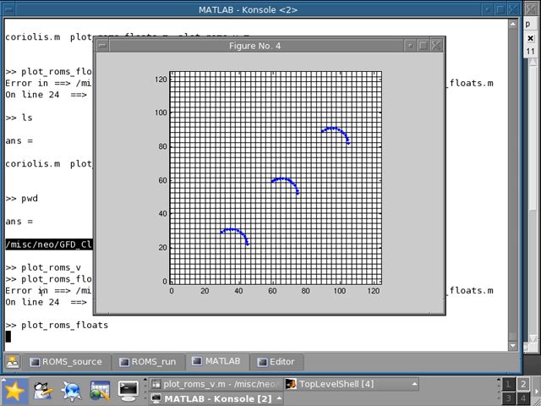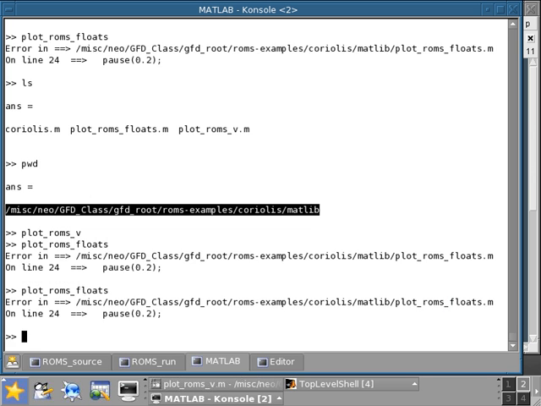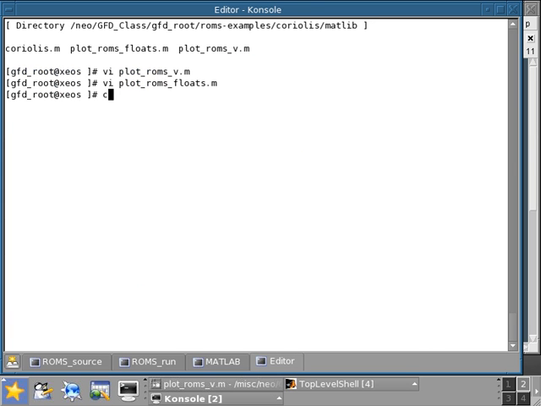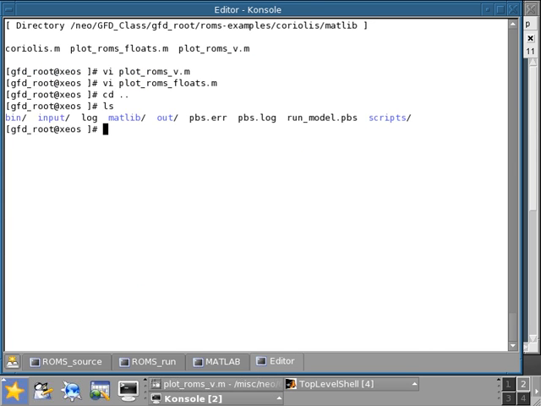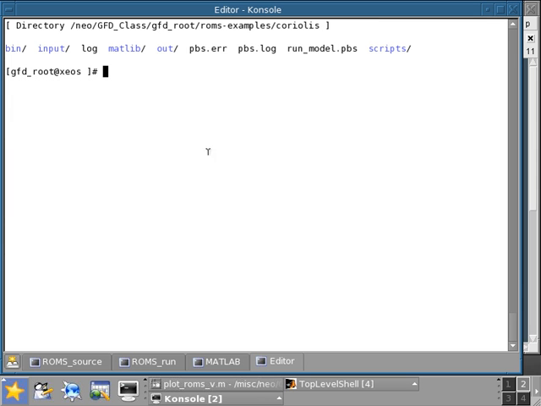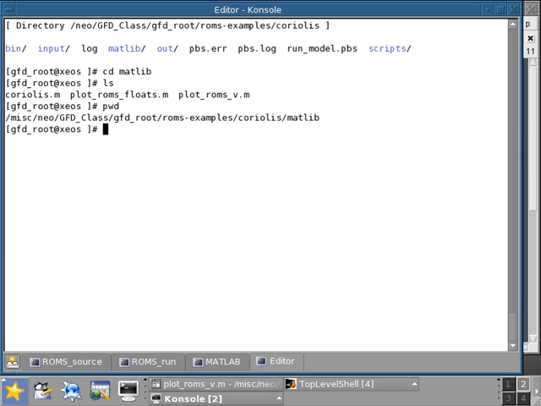So now you have these examples contained in the directory where you ran the model, which is in this examples from Coriolis. You find these matlab examples inside the directory matlab, and so you can now play with this. So this is all for the plotting.